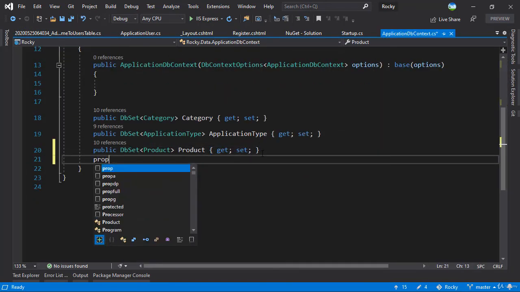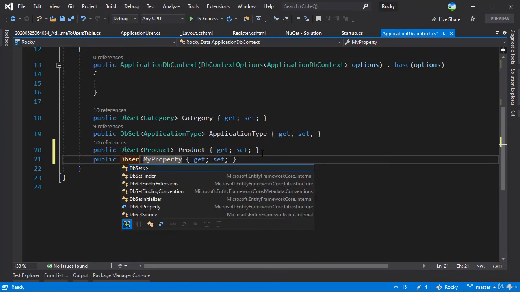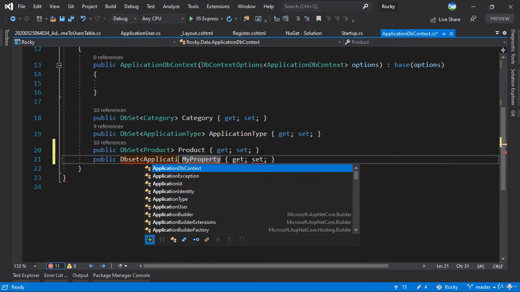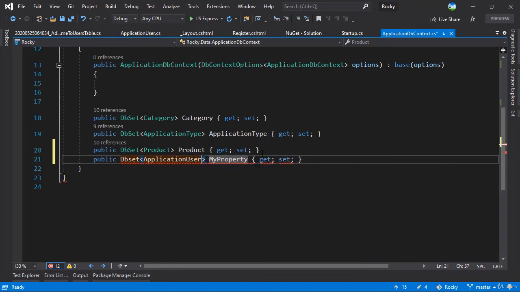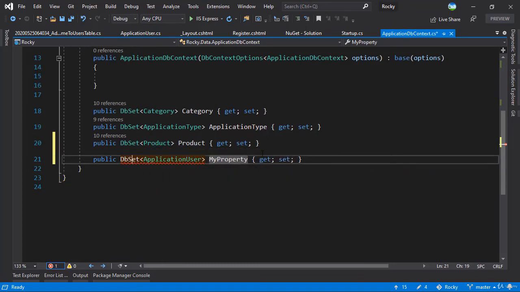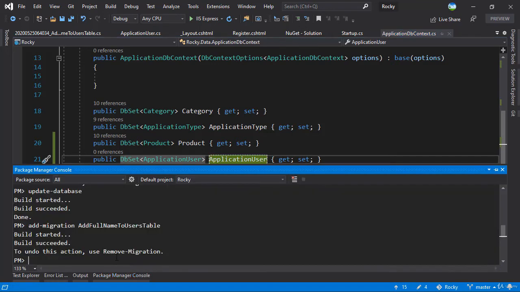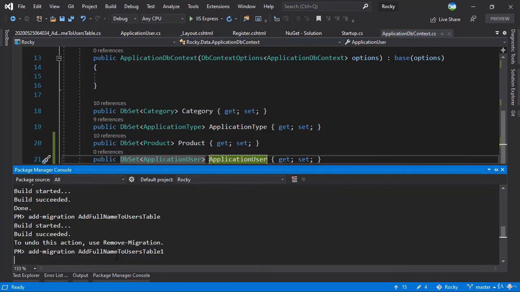So right here we need a prop DbSet, and this will be on ApplicationUser. I'll call this DbSet, there we go. Once you do this, if you add a migration now, this time it will be successful. So right here, let's add this.